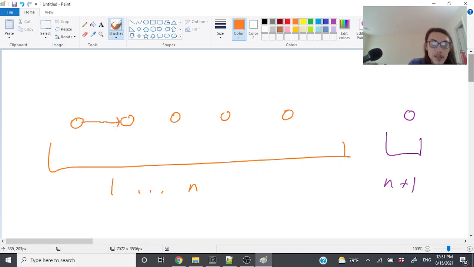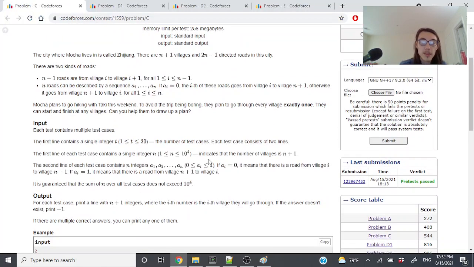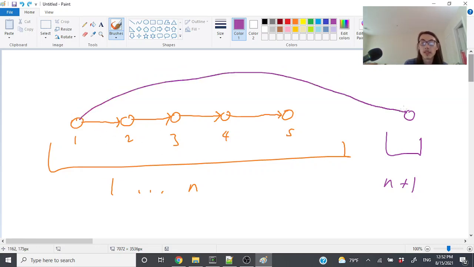First, we have edges from node 1 to 2, node 2 to 3, node 3 to 4, node 4 to 5, etc., up to n. An edge from i to i plus 1, essentially. And then we also, every orange node has an edge with a purple node. And depending on this given sequence of 0s and 1s, either the edge goes from orange to purple or from purple to orange. It can be either way, and each node can be different. So for example, I could have something like this.